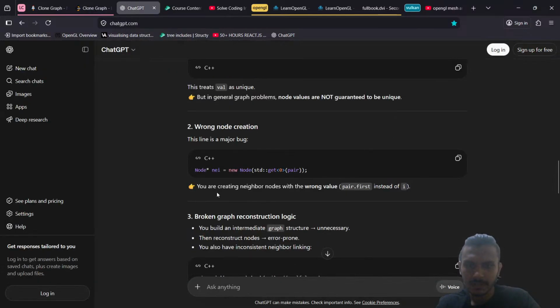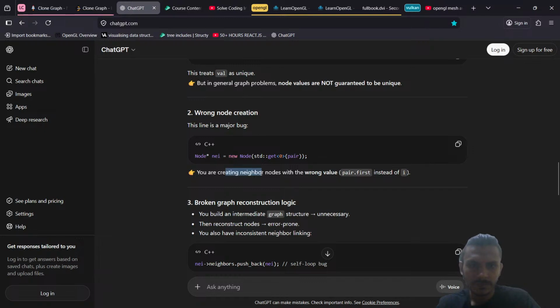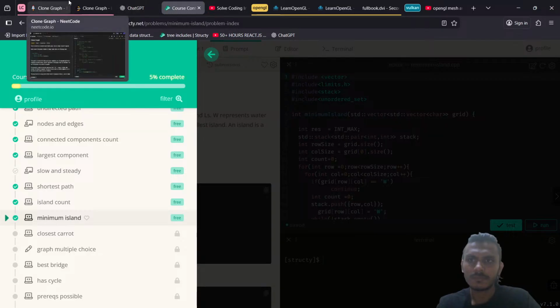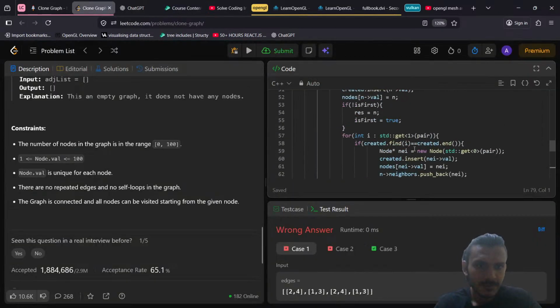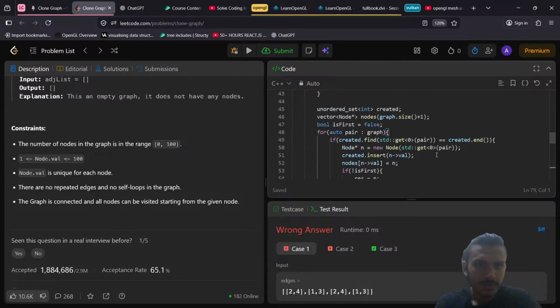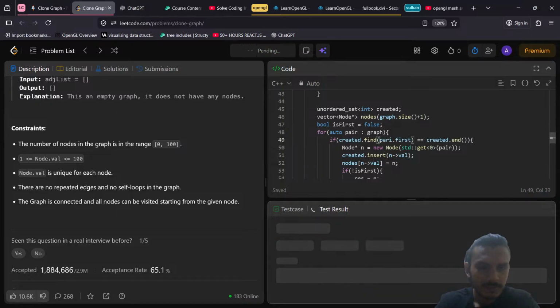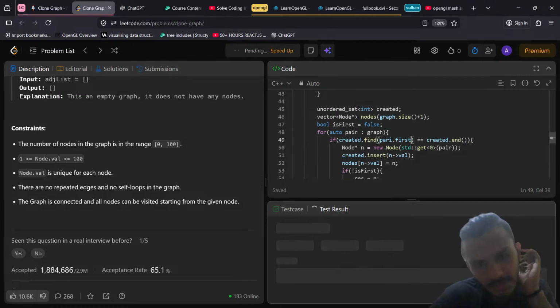The line here is a major problem. You will see we added first instead of value. Instead of doing it like this, we will have done, we added the file instead of first one. Instead of the compilation error.